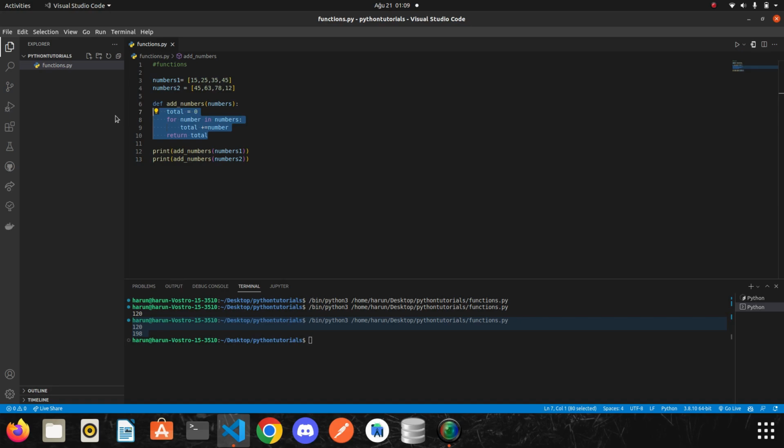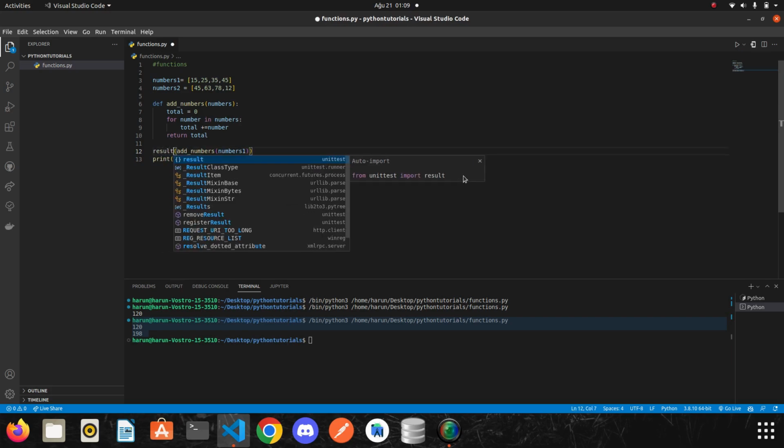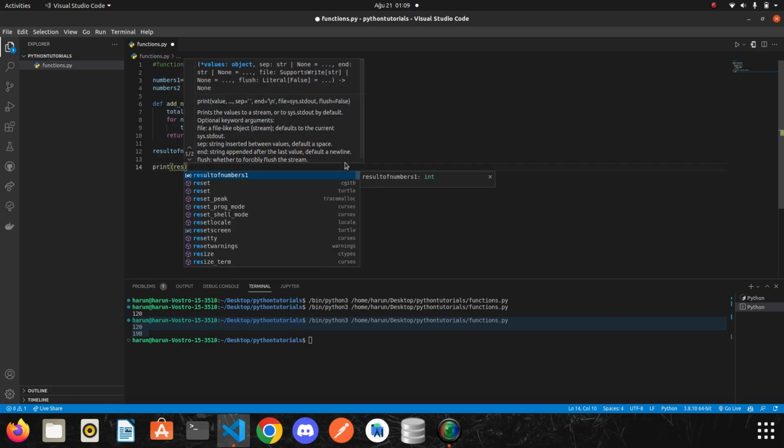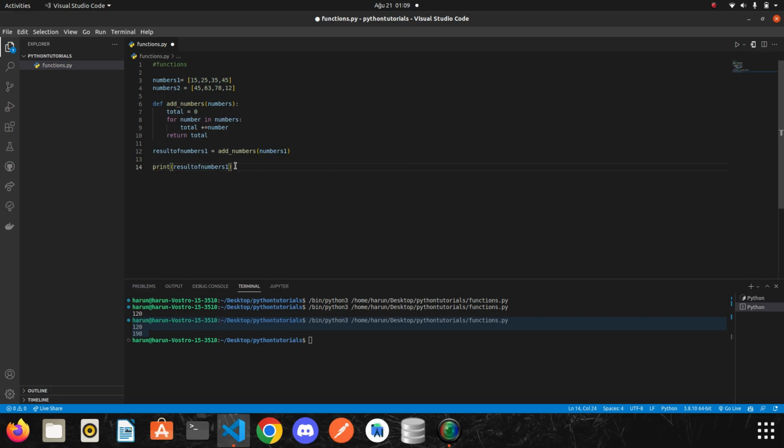As I just said, we don't need to print it directly, so we can assign it to a variable. So let's say result of numbers 1. So I can just print the variable. This variable has the total of this list, so we can print it, result of numbers 1. So if I run it, I got the same result.